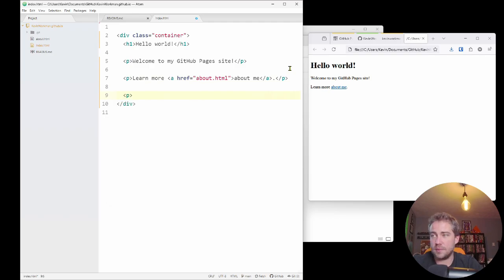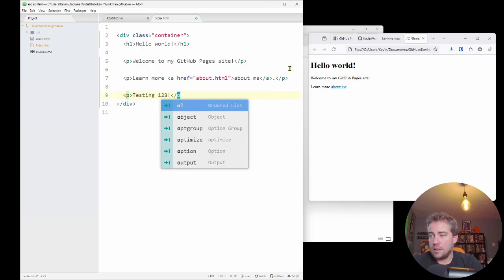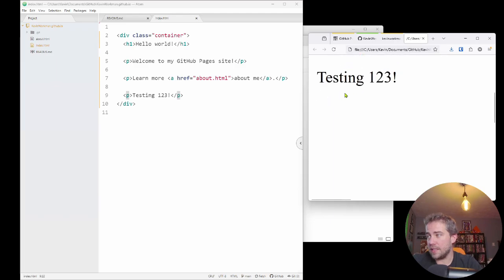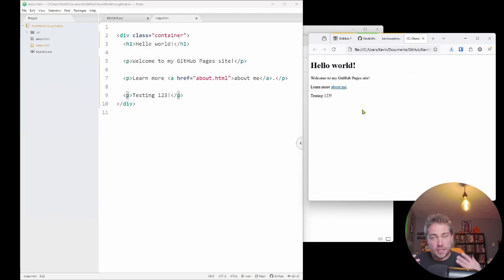So let's add a p tag, like testing 1, 2, 3. Close out my p tag. So I'm going to save that, Control S, and I'm going to refresh over here. And sure enough, there is my testing 1, 2, 3. And this iteration is pretty snappy. It's pretty fast. I don't have to wait to upload to GitHub, and I can test my local changes and make sure they work before I actually upload them.